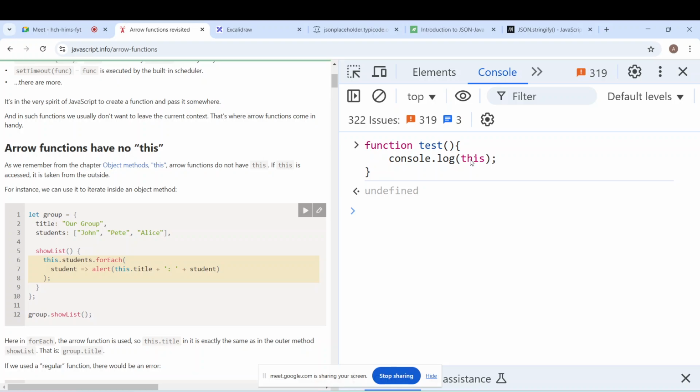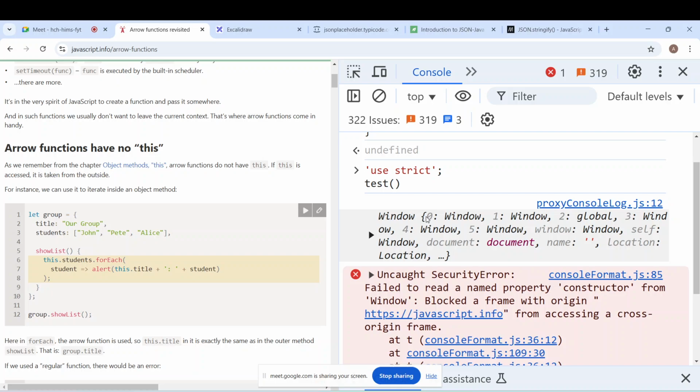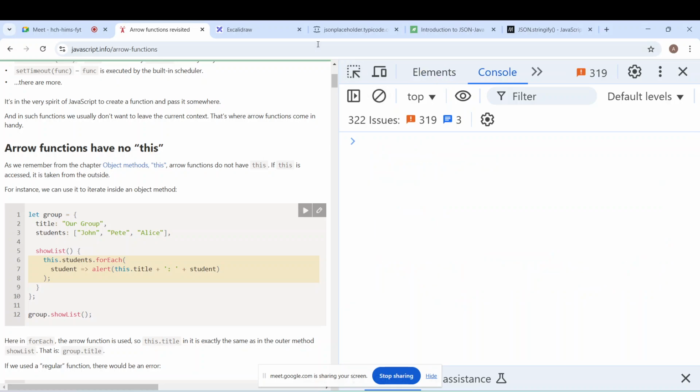Undefined? Yes sir. It depends actually. It is not undefined if you don't execute this block in strict mode. We know there is a directive called use strict. If I use use strict and then call this function, interesting. What exactly happened? Some console error, blocked by frame with origin. Use strict we have to use at the top of the program only.